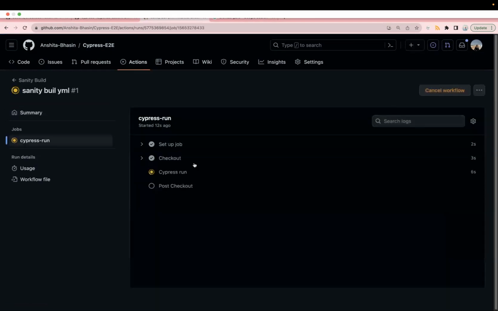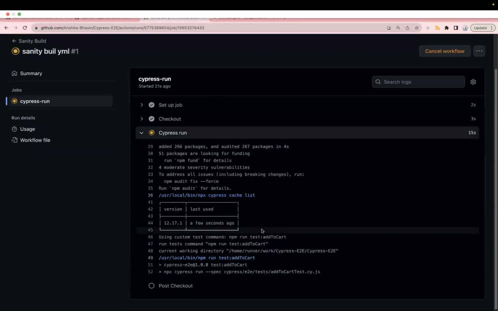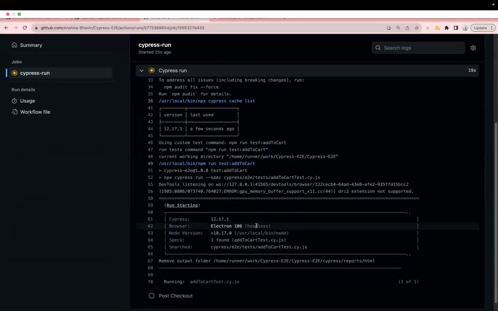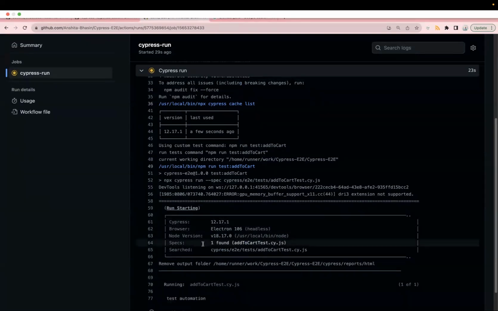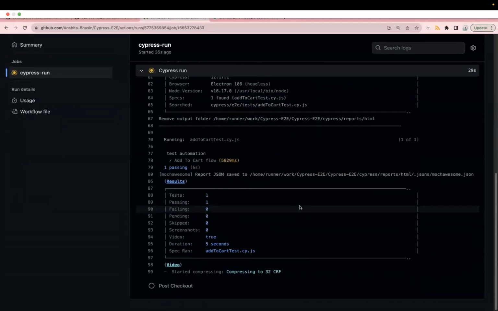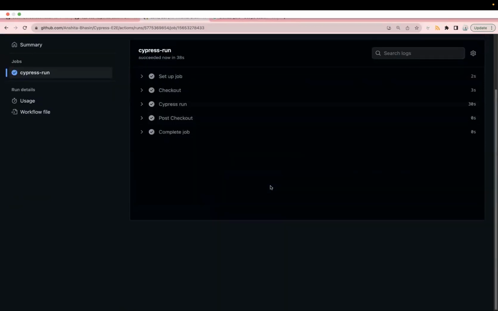If I go inside this, in the logs, we will see. Earlier, it was searching for two spec files. But over here, we will see the spec file would be single. You see the browser is Electron because it runs on Electron by default, and the spec file is one, which is add to cart test. This add to cart test is coming from our script, which we defined in package.json. So over here, it is not running two test cases, only one test.